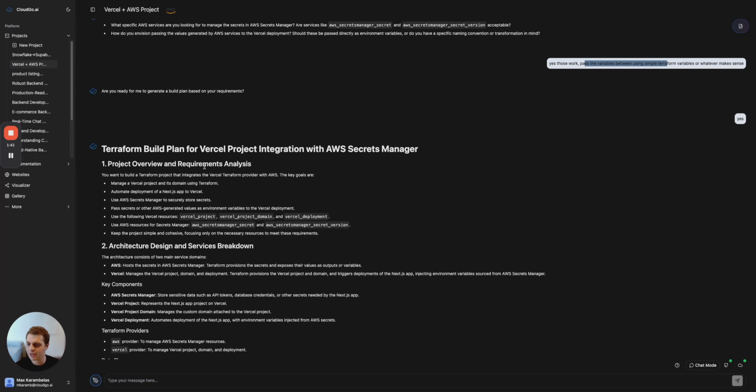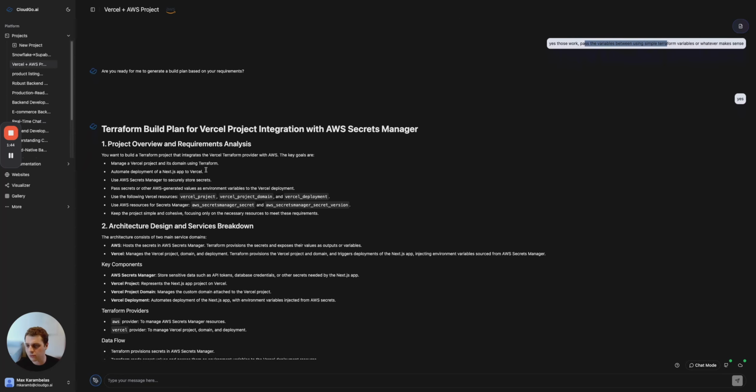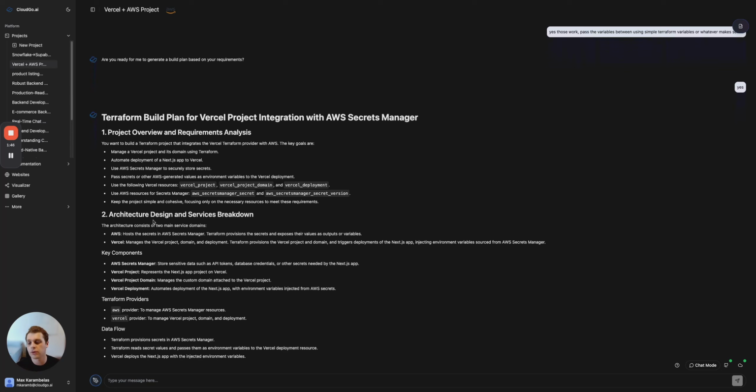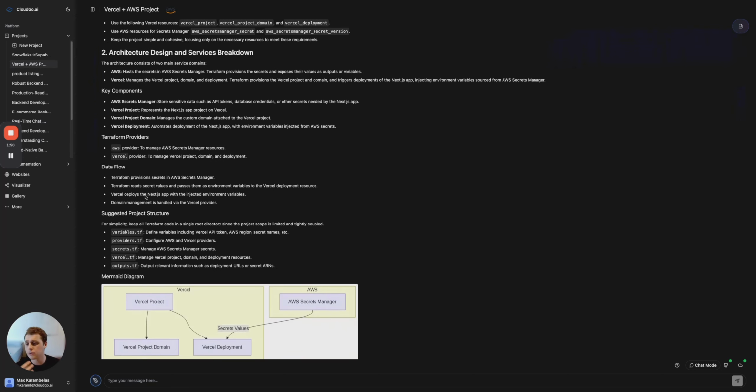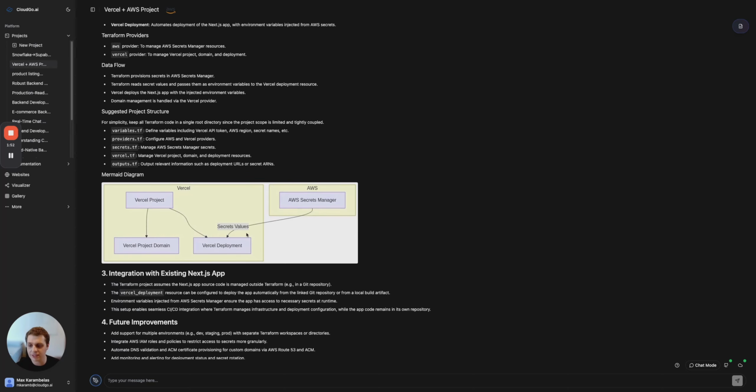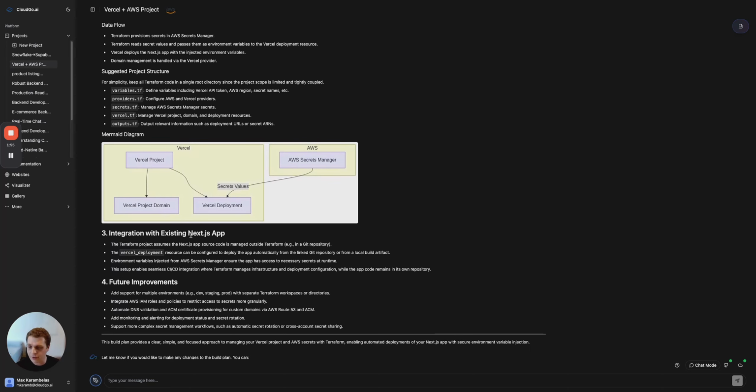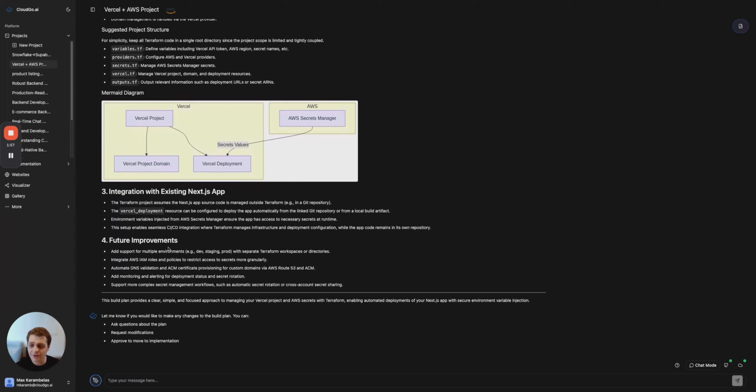We have this custom build plan that's really easy to read and understand, like a project overview and an architecture and key components. It tells you the providers it uses, the data flow, the structure. It gives you this nice diagram and how it integrates with your Next.js app, the future improvements. And you can interact with this how you will.